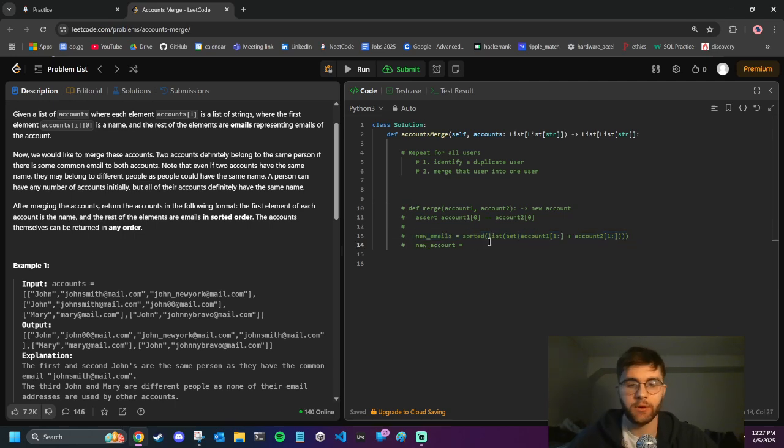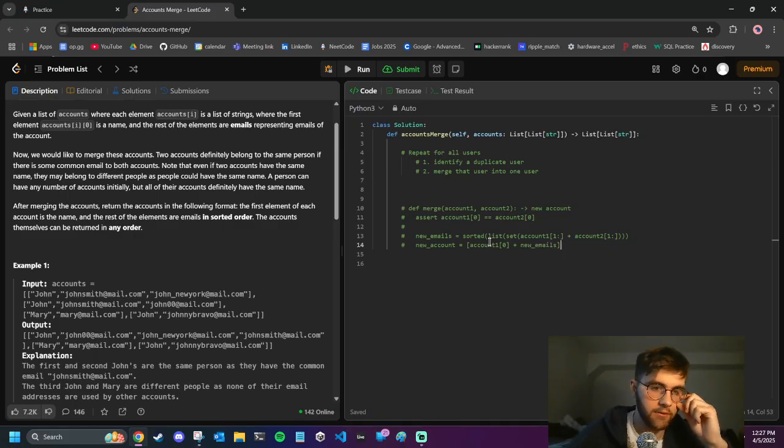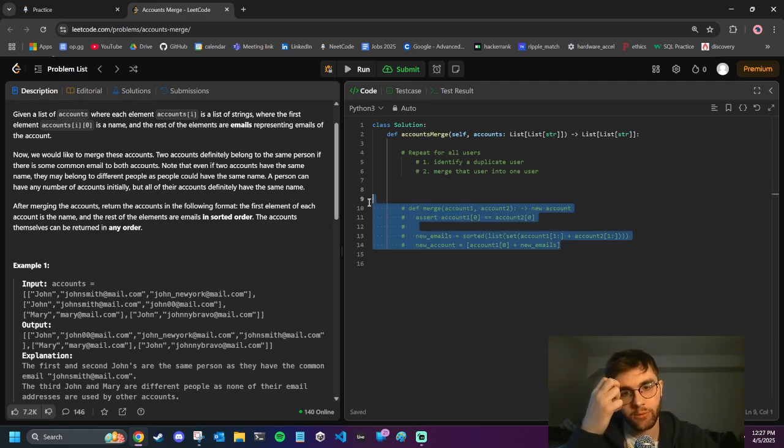So this will get us new emails. And then the new account will be equal to a list that contains the name, and then we can extend that by new emails. I guess also we could just concatenate it, and that's fine as well. It's probably more readable. So we're going to have a name, which is a list, plus the list of the new emails, which is sorted and unique. Okay, so that's how we'll merge that.